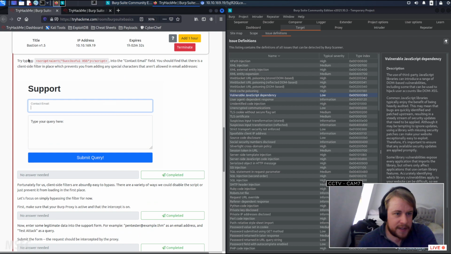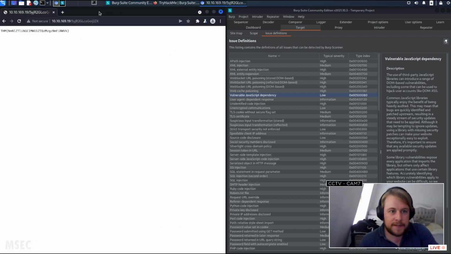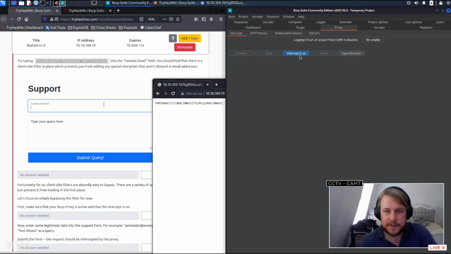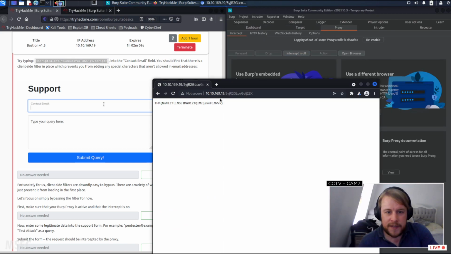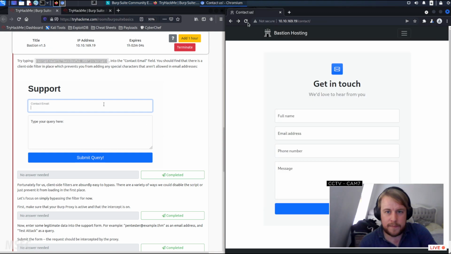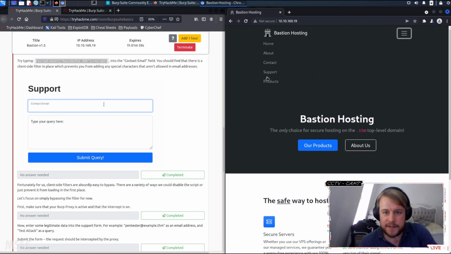So try typing that script into the contact email field. You'll find that there is a client-side filter in place which prevents you from adding any special characters that aren't allowed in email addresses. So let's do it on that side. Let's turn my proxy off as well, for now at least. And we want the ticketing service support.